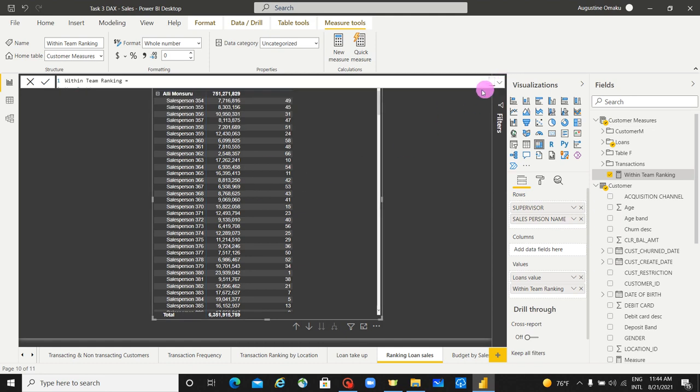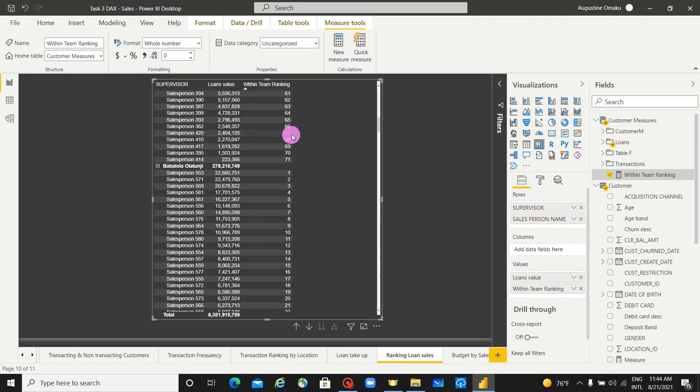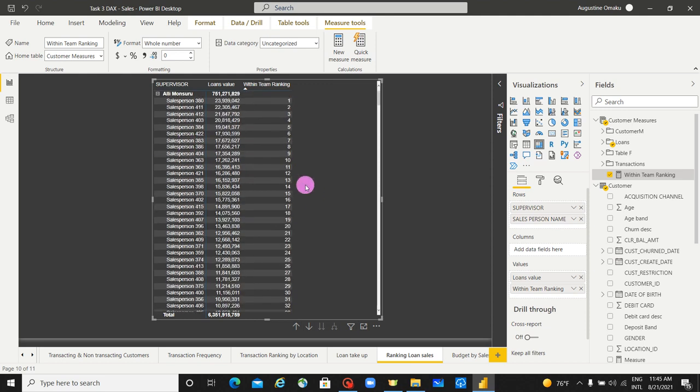So let's see. Okay. Is it working? Let's sort. So you can see this guy did 23 million. So it's the number one person here. You can see it has ranked them in descending order. After this ends in this supervisor, in the next supervisor, it starts from 1 again. So this is exactly what we want this to do, ranking within team.